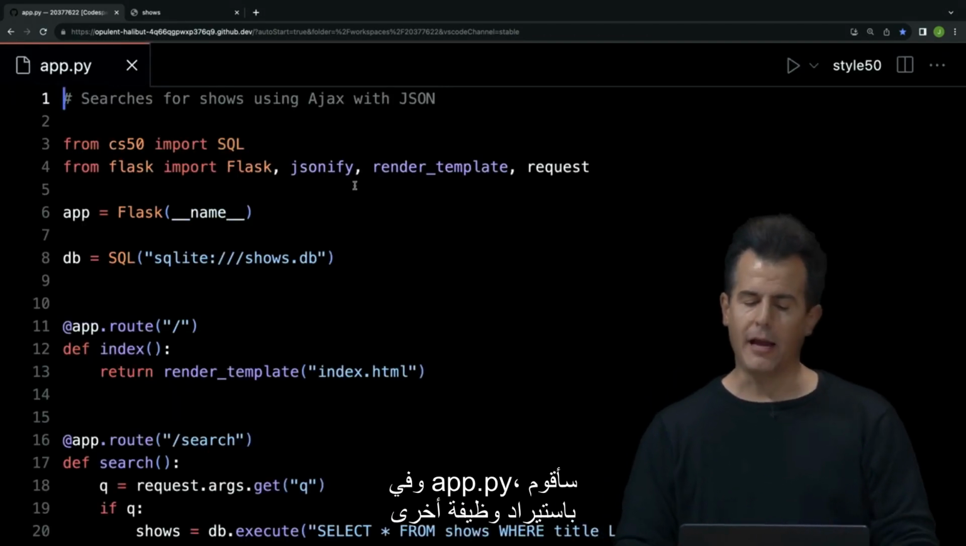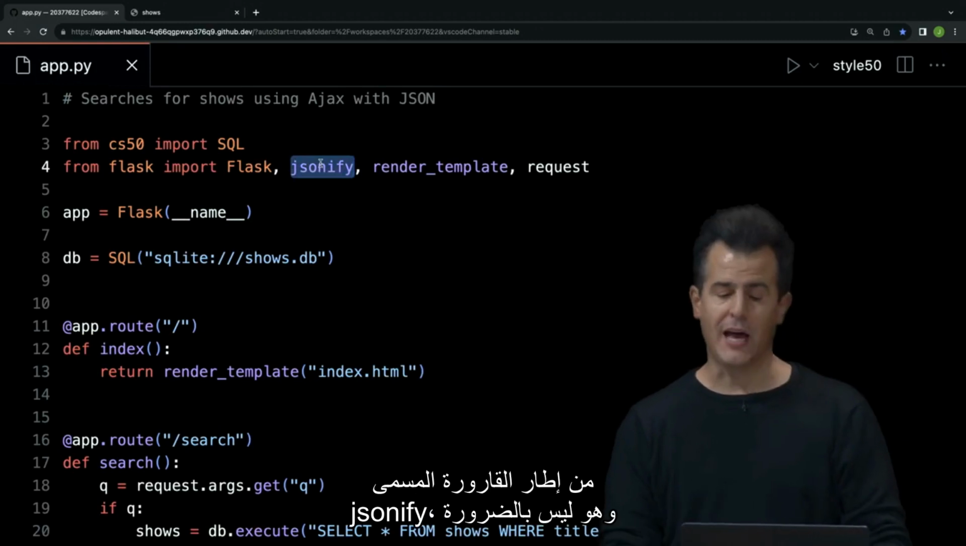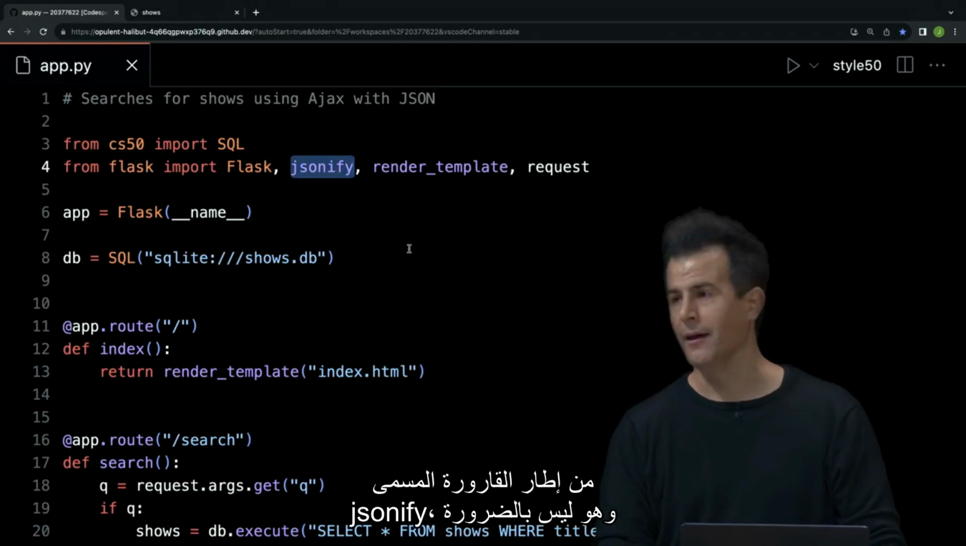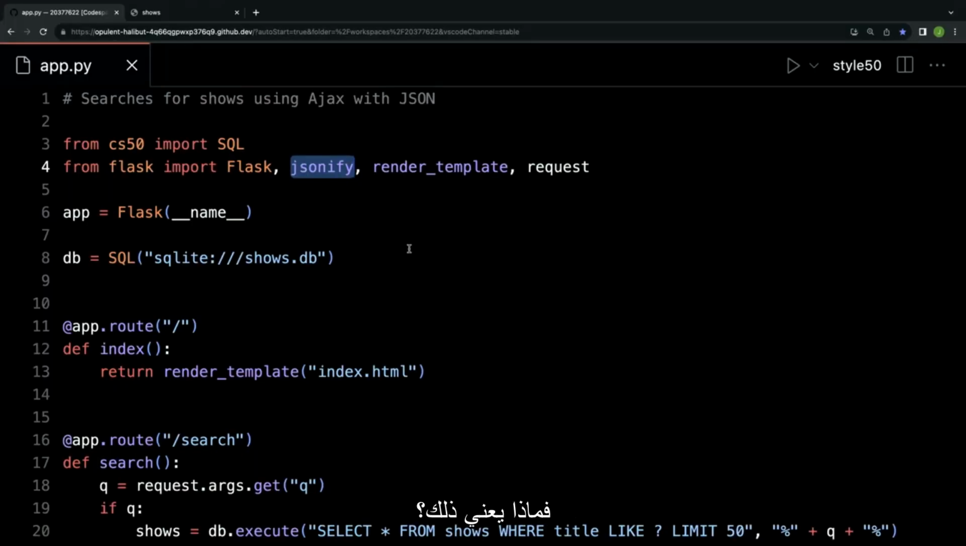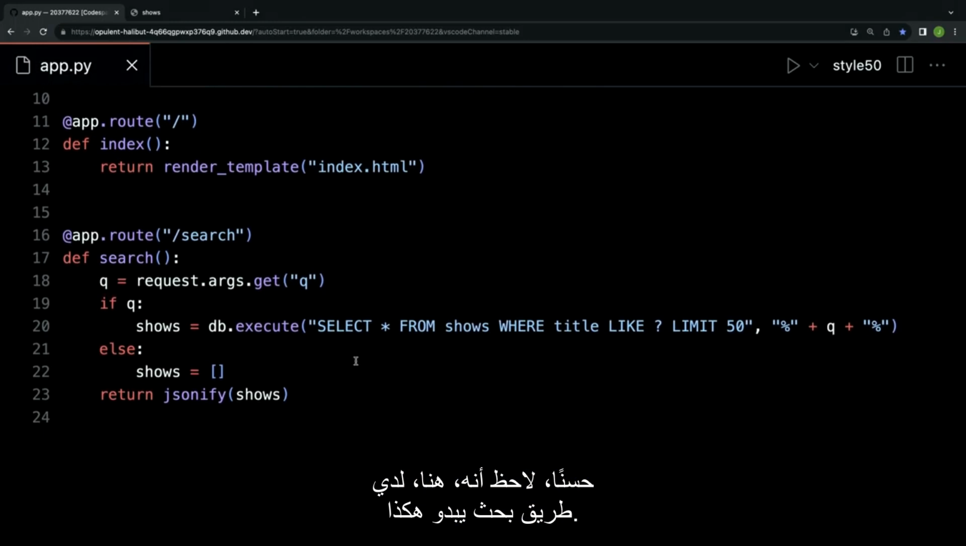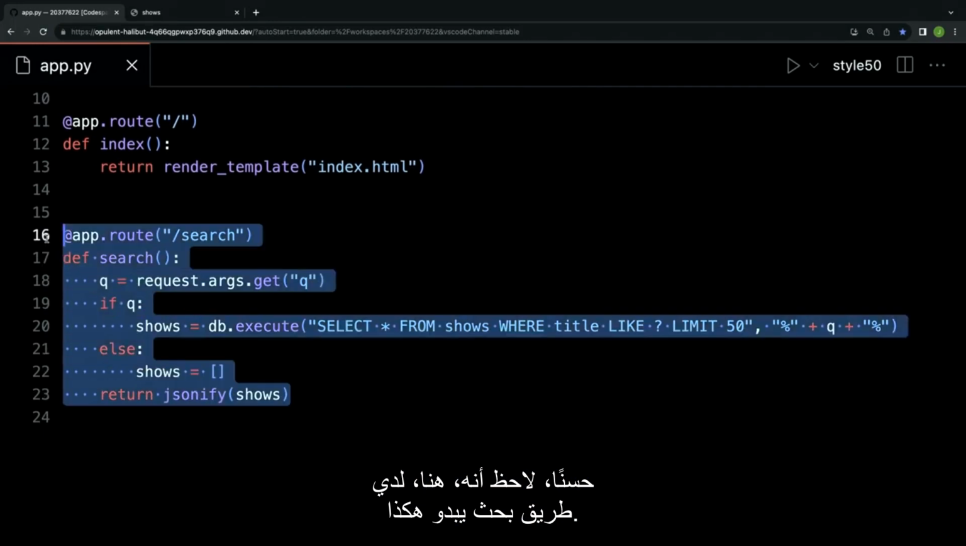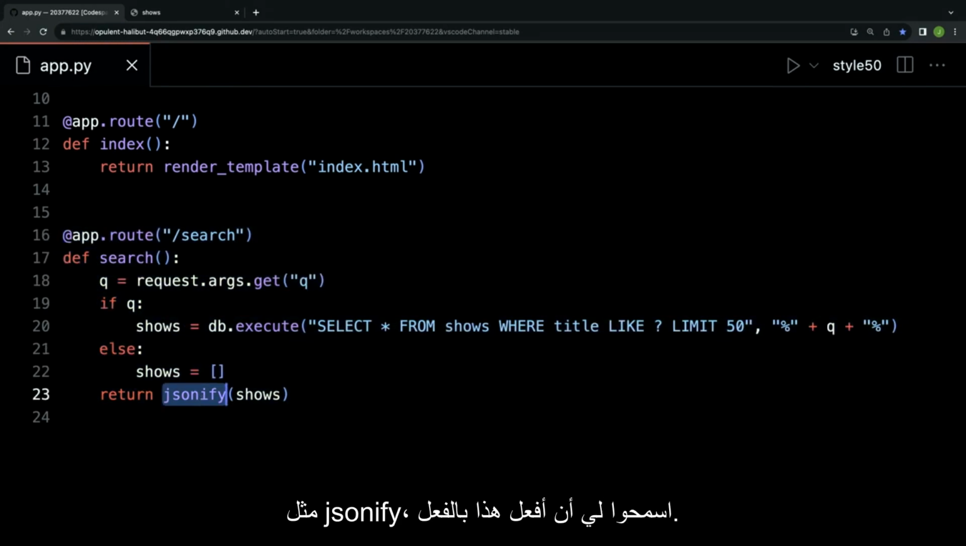And in app.py, I'm going to import one more function from the Flask framework called jsonify, which is not necessarily a technical term. It just means turn something into JSON. So what does that mean? Well, notice that down here, I have a search route that looks like this.